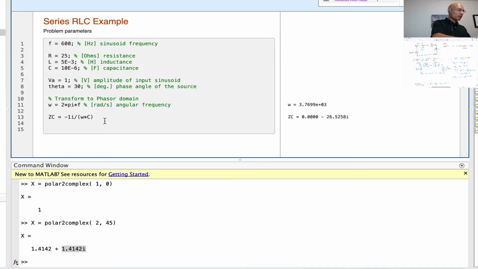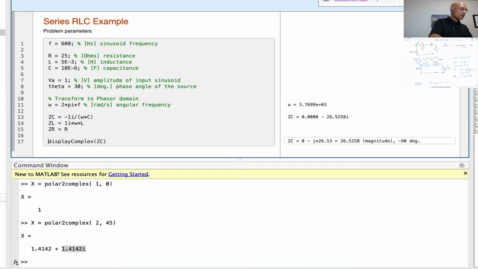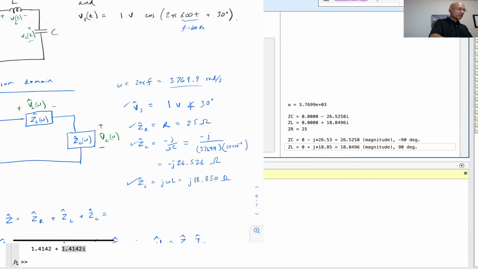I'll use display complex, it just does it a little bit nicer. This will tell you the magnitude and angle also. Again, that's a program that I wrote, so polar to complex and display complex are proprietary, if you will. They're not too bad, you could write them yourself. That's our capacitive impedance. We can do the same thing for the inductor. And if you feel like it, you can do ZR. Or just use R, that's fine. You can see these are numbers that I got before.